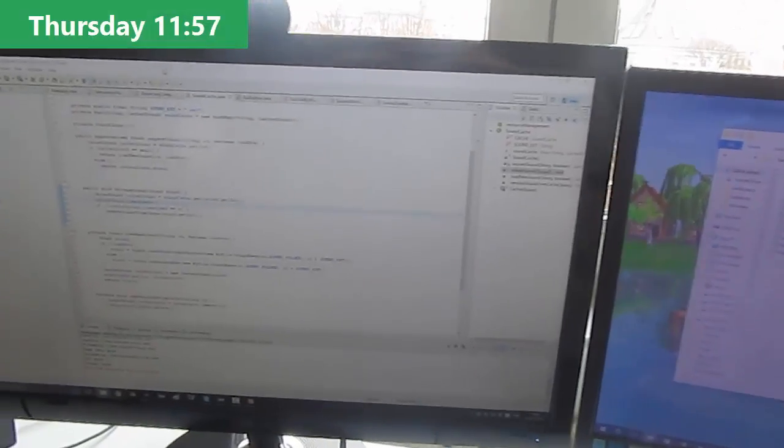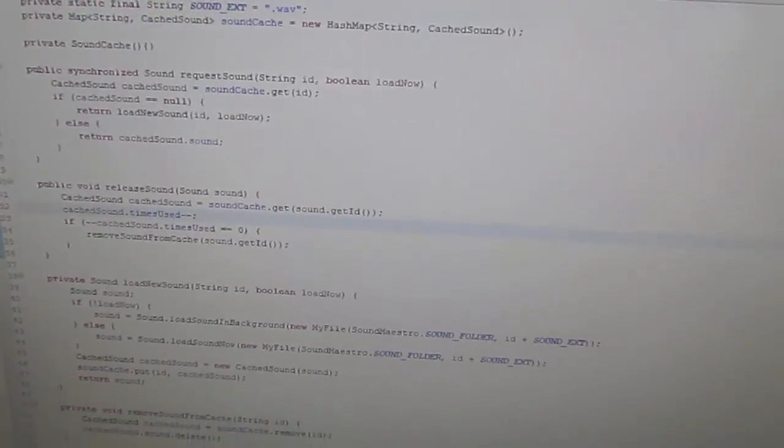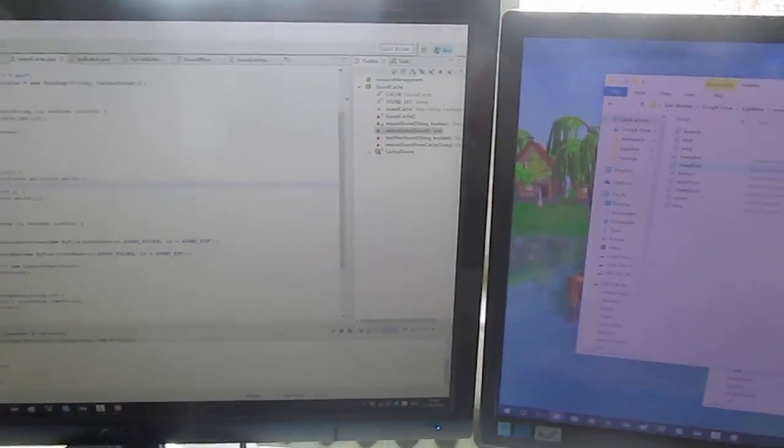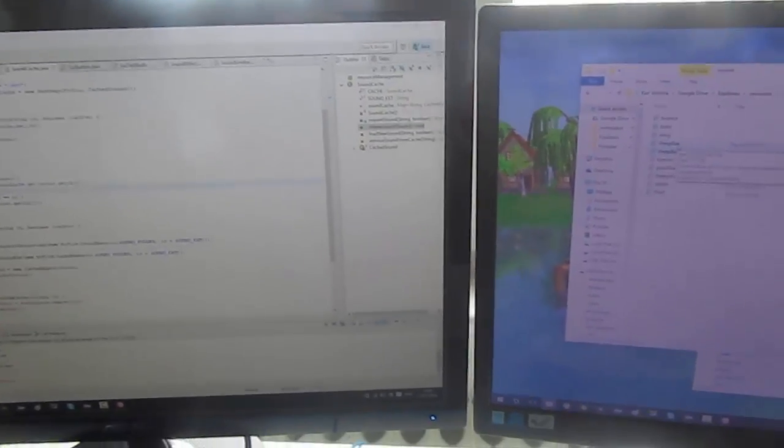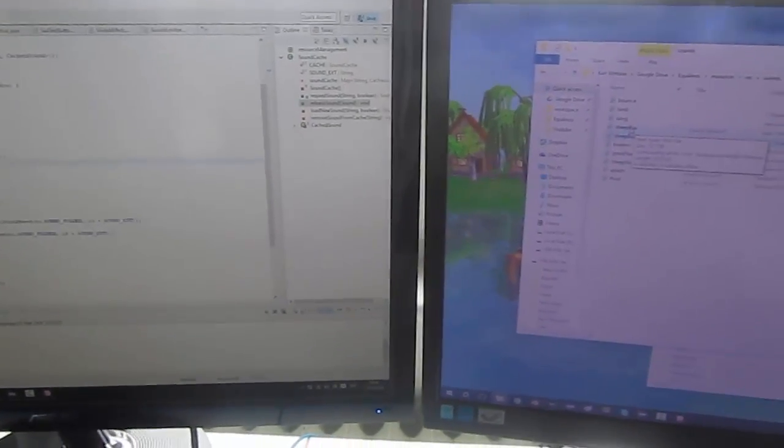This morning I've just been working on sound effects, and I've created this sound cache class which makes sure that sound effects are only loaded up when they need to be, and then when they're not used anymore they get deleted. And now I'm just implementing a couple of new sound effects for the sheep, which were made by Josh Monson, and I'll just play them now.